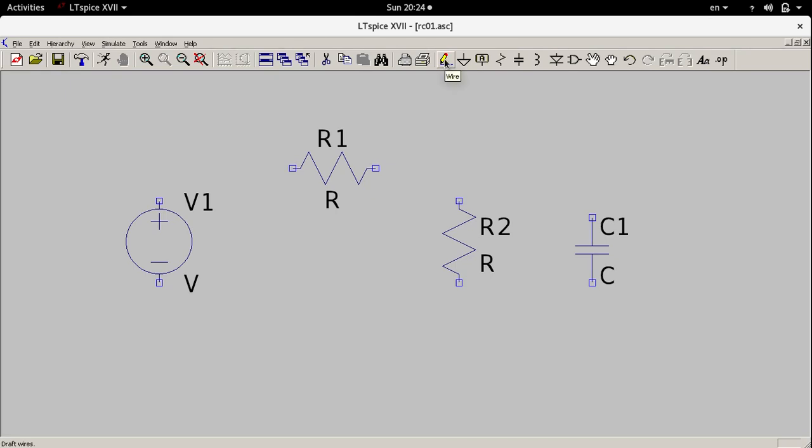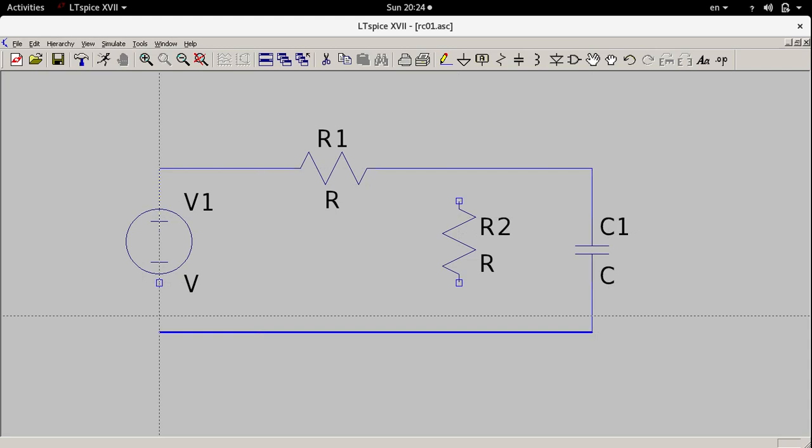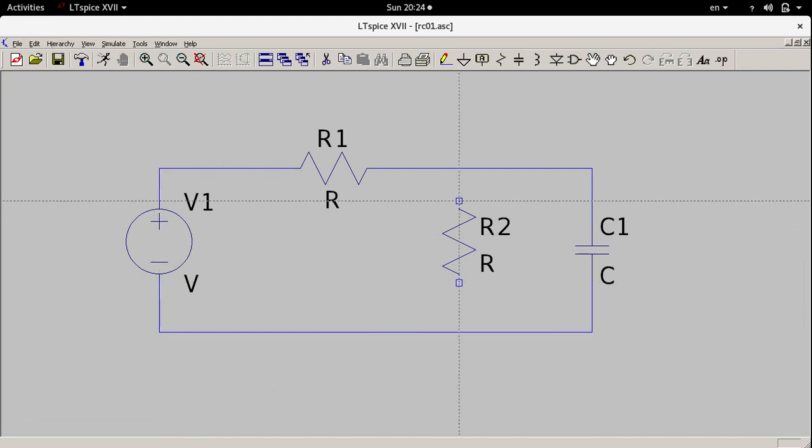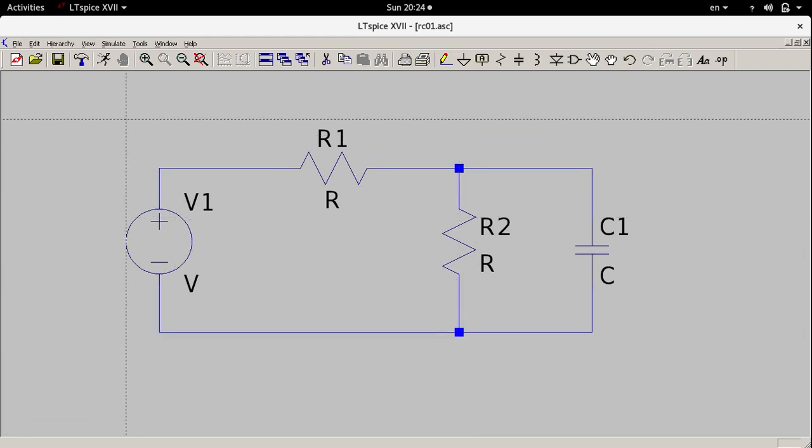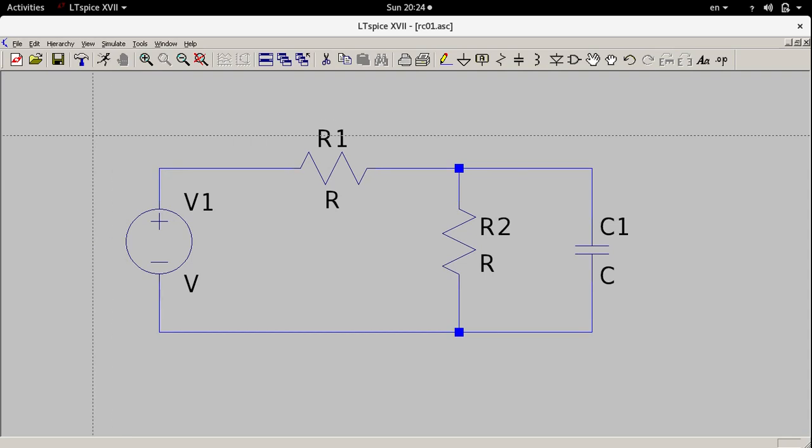Next, let us interconnect the various components using the wire component. Take the wire component and in this fashion interconnect the nodes of the components like this and neatly interconnect all the components appropriately. This is an RC filter circuit. Then after you finish that, right click to come out of the wiring mode.